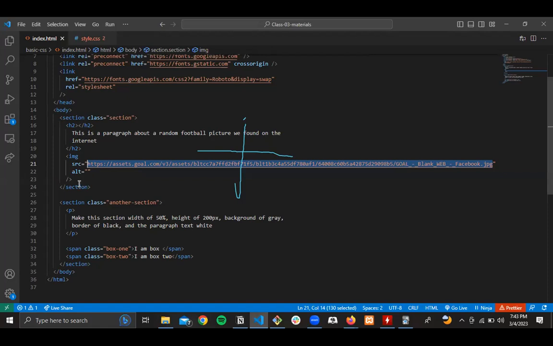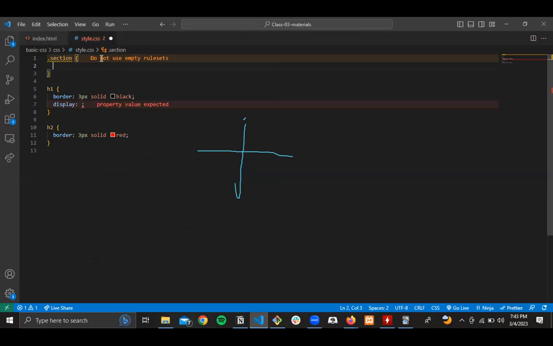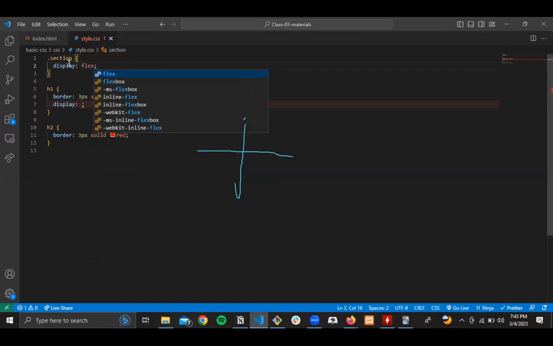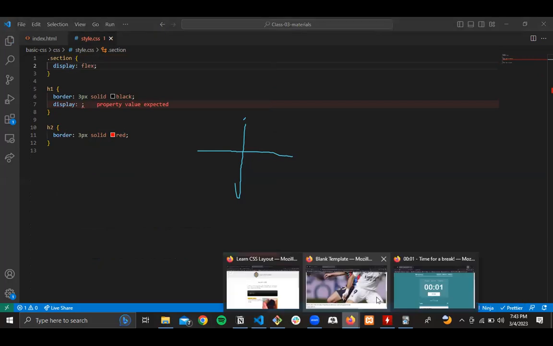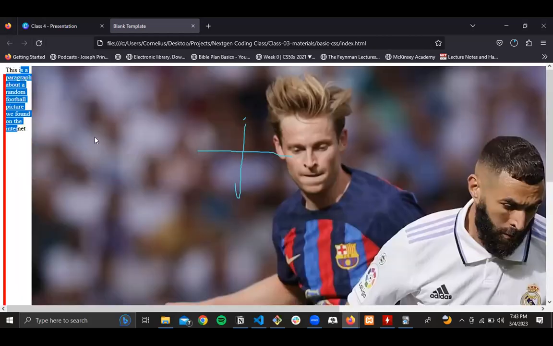Now, for us to be able to target it, we've given it one parent. So we've put this and this in a section, and we've given the section a class of section. I mean, how creative. So if we target that section and we say display flex, essentially what we are saying is that we want the section to put all the items next to each other. So if we refresh, we can see that the paragraph has gone next to the image.